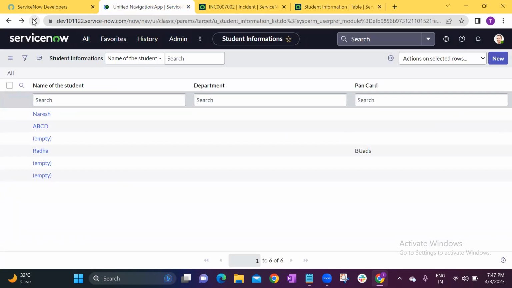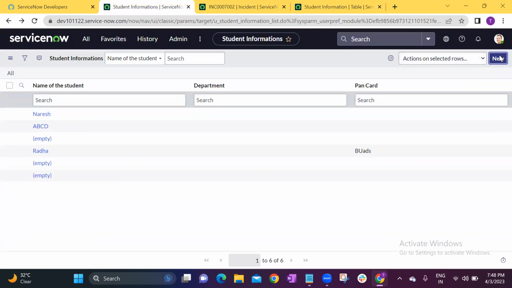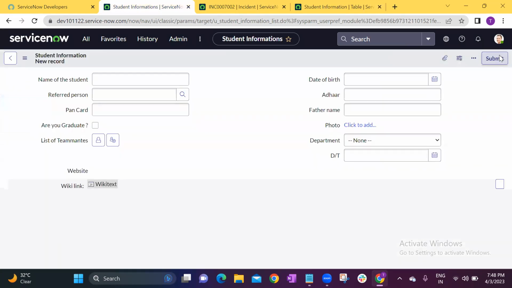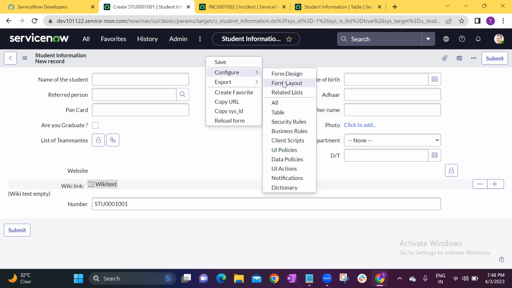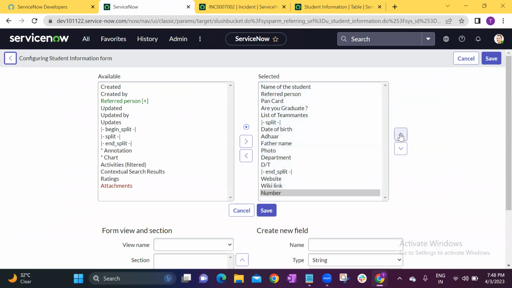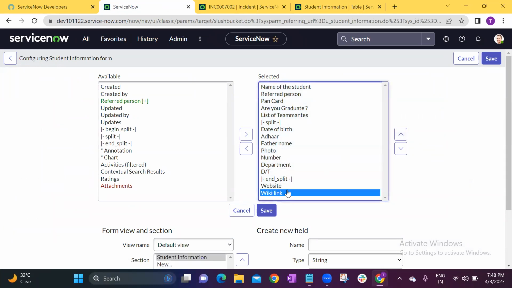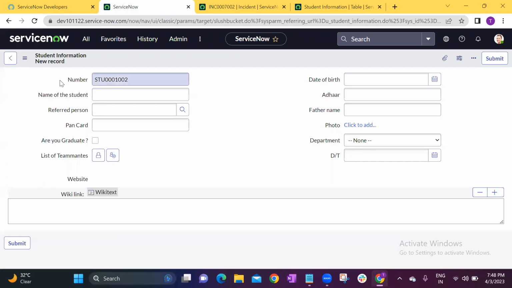Let's reload that. Okay, now I'm clicking on new. Can you see that the number field got added to the form? Yes, sir. If you want, you can move it up. How can we move this up? Drag and drop? No. You have to go to configure form layout and move it up if you want. Wherever you want, you can place it. Generally, it will be placed on the top so that it will display.